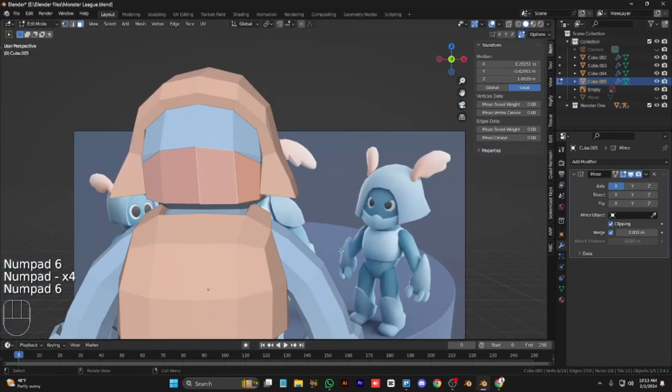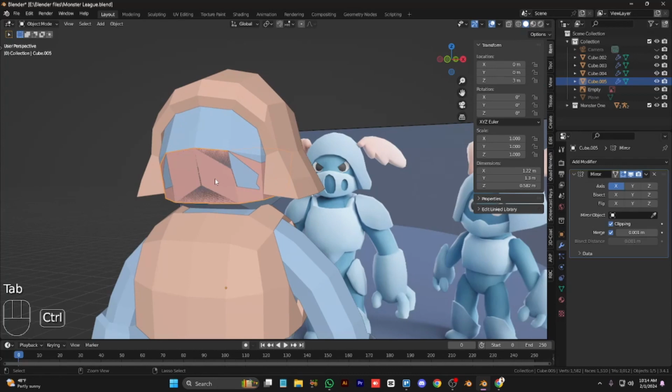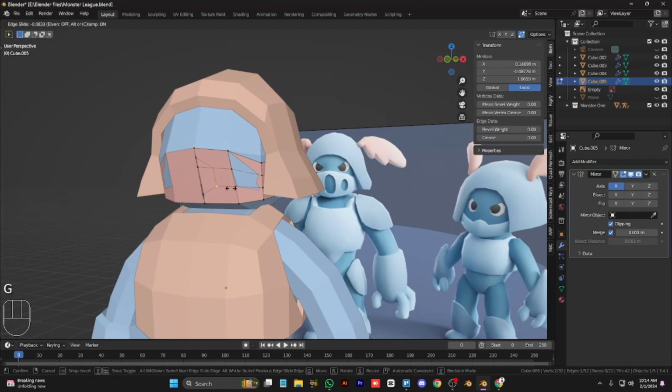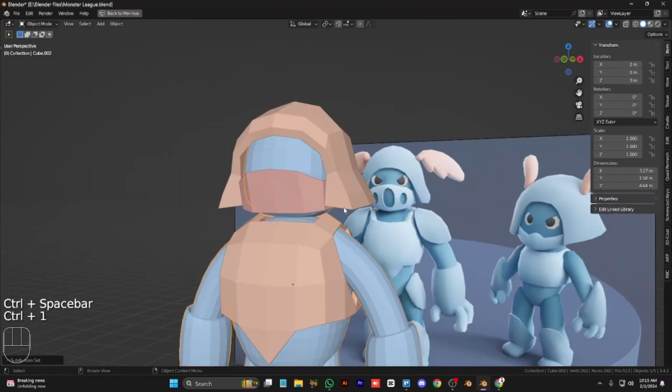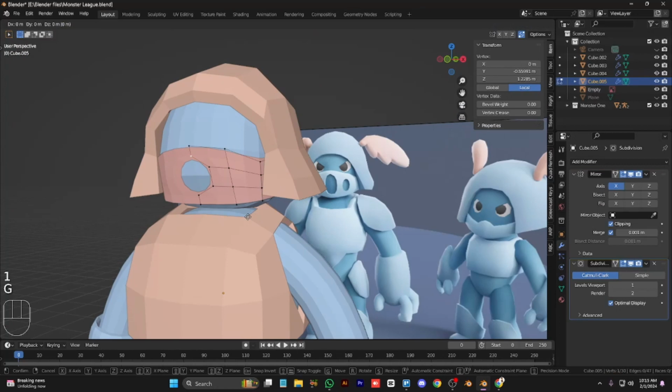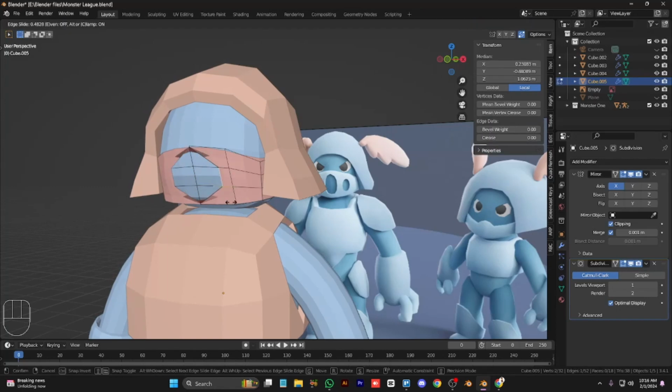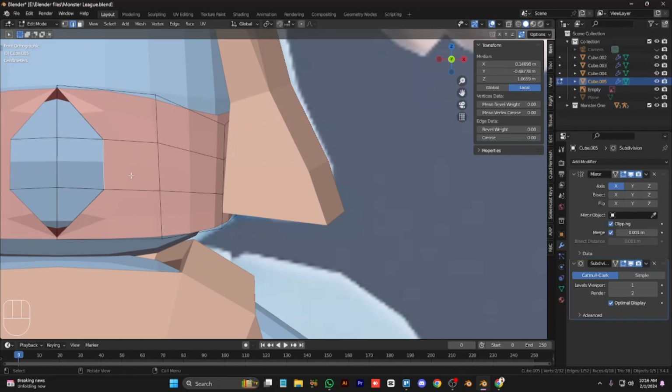We need to give it some extrusion, or we can shrink wrap it around the head and extrude it, or we can add solidify it. Now we need to subdivide these edges right here and add subdivision to it and delete this face right here. This makes the hole for our mouth.